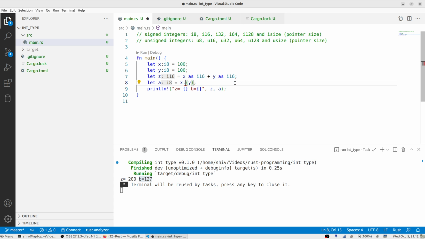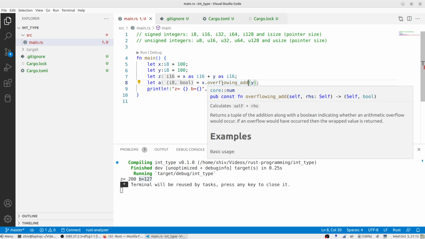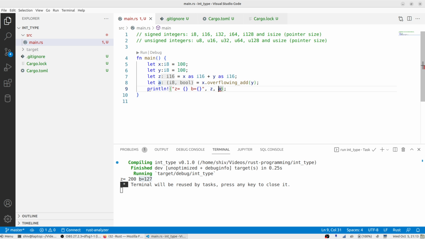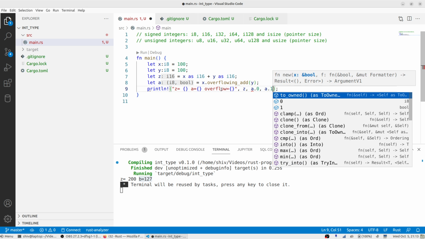Now there is another one, something called overflowing add. It will set a Boolean variable, which you can see in the function definition is bool. It will tell us whether the value overflowed or not. And if it overflows, then it wraps around the maximum limit. So you can say a.0 and overflow is equal to this, and in that we can say a.1.